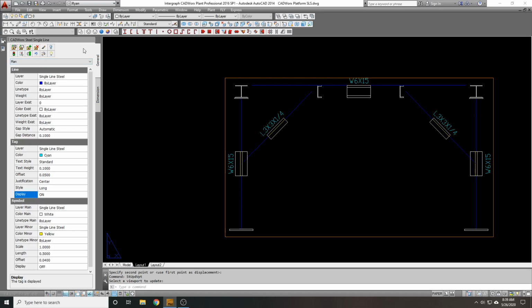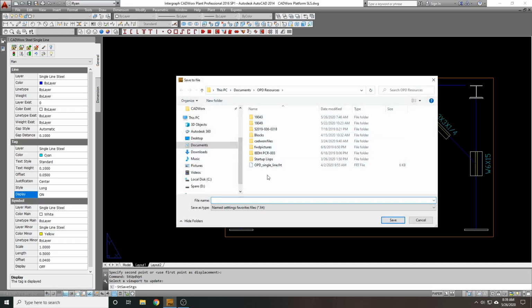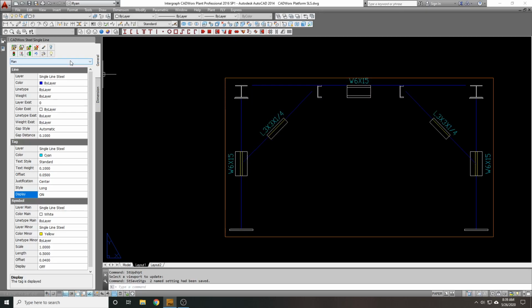If I come back here, it'll still be here. But what happens if I want to use this in other drawings? That's where you save your settings. So we go here, and we hit save settings, and we're just going to put YCD SLS save. And that's the name of my single line steel profile.